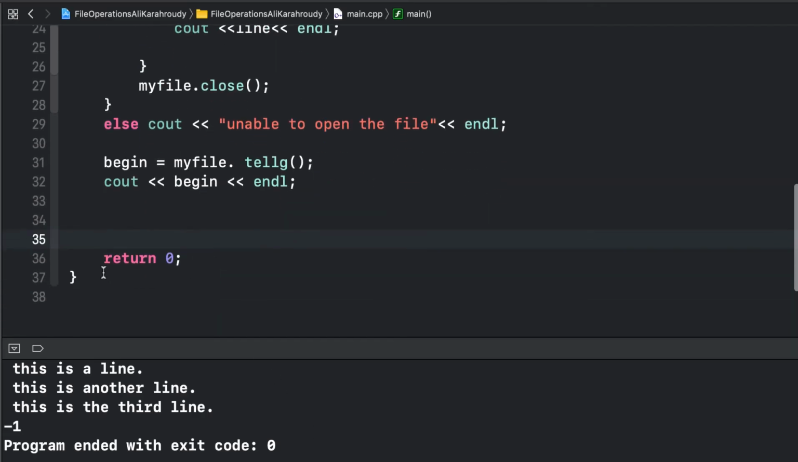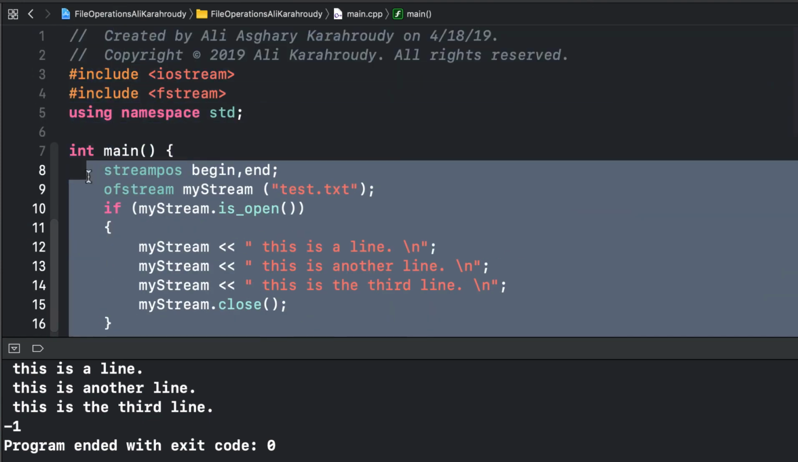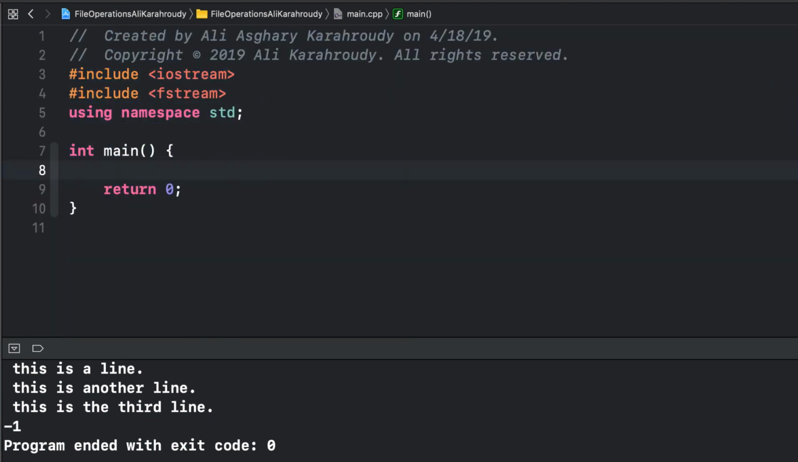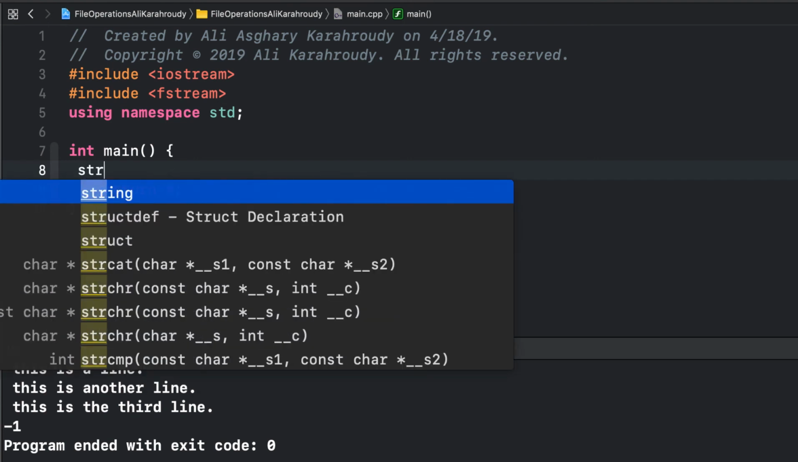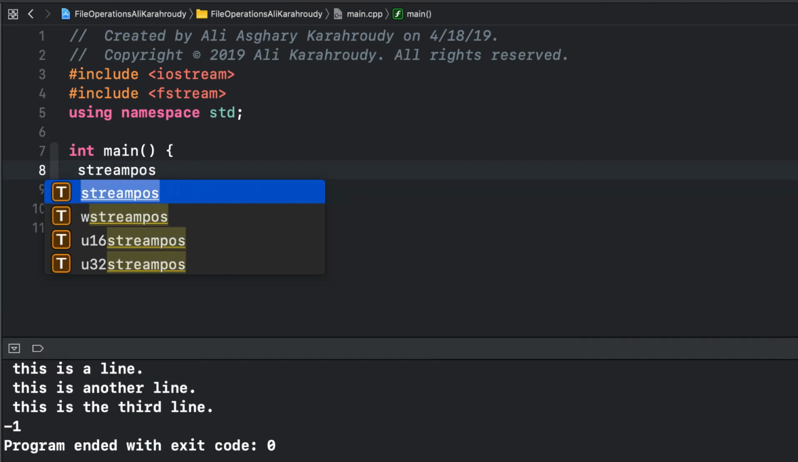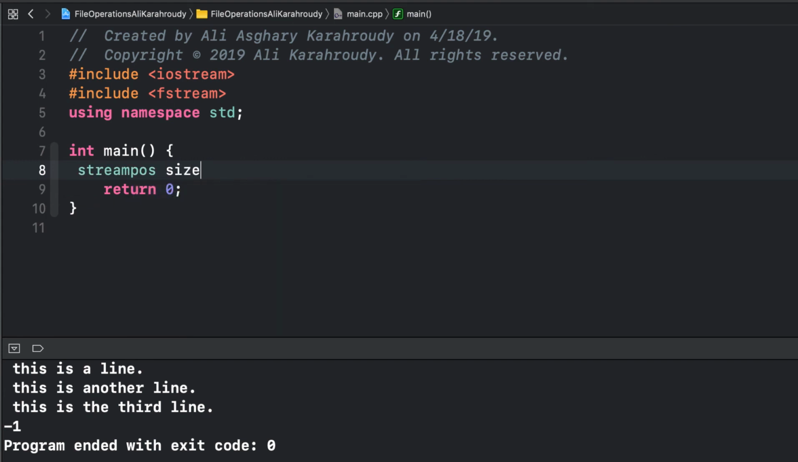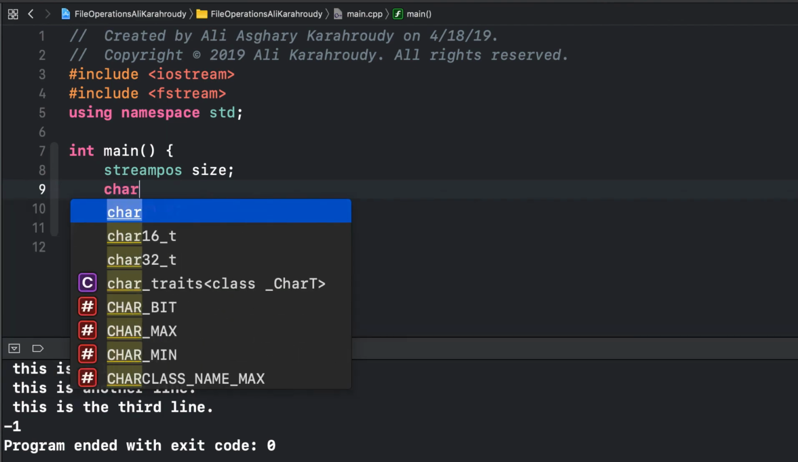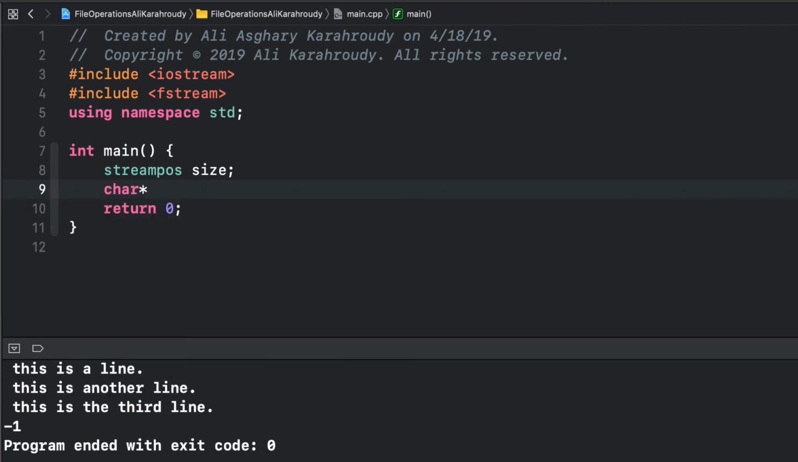So just for the sake of this one, I'm going to get rid of most of the code that we used to have, make it simpler so we can start almost from scratch. So we still need the iostream, we still need the fstream, and we still need to use the namespace std. So in the main, I want to create a stream position and name it size. So basically that's the size I'm going to work with. And a char pointer, and I want to name the pointer memblock because I'm working with memory blocks. I think that's a cool name for that.